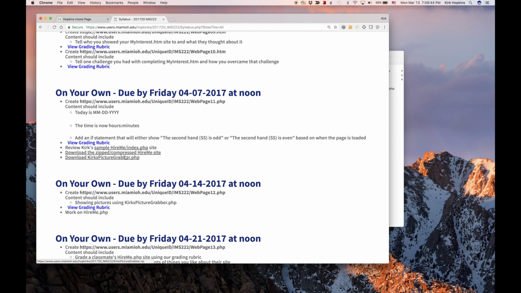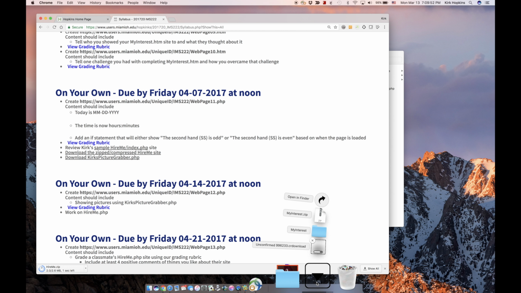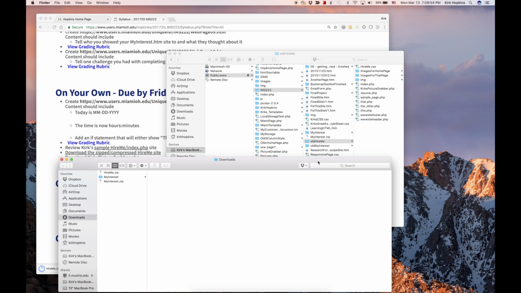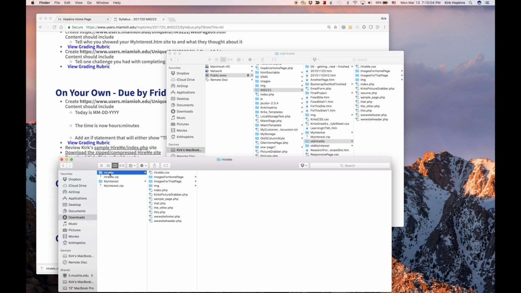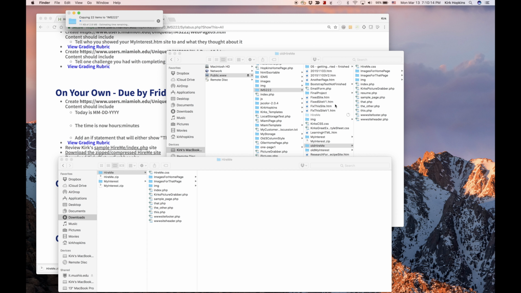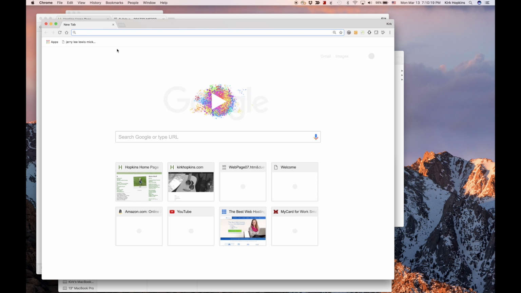Now I will download the zipped or compressed site and open up my downloads. Looks like I still have my interest site in there. And now that I've got that uncompressed, I will copy that over to my disk space. And while it's copying, I think I might take a peek at my site.